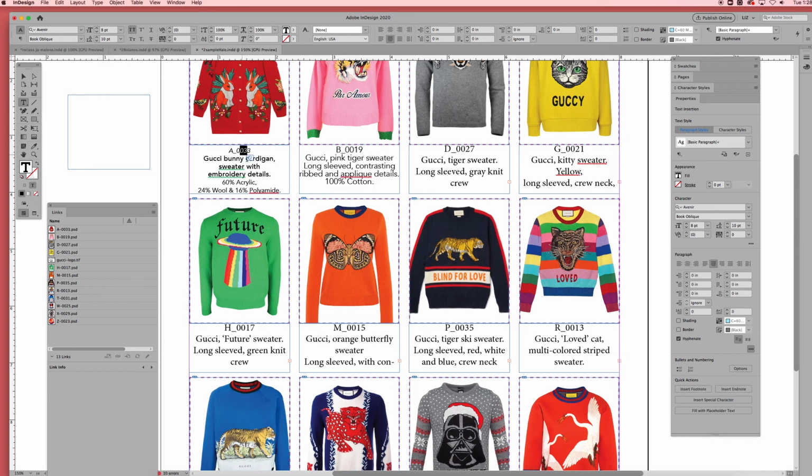Now I'm remembering that this was Book Oblique and it was 8. So I'm going to go to Book Oblique, and I'm going to go to 8. And then all this has for fabrication is 100% cotton. And I think that went down to 8.